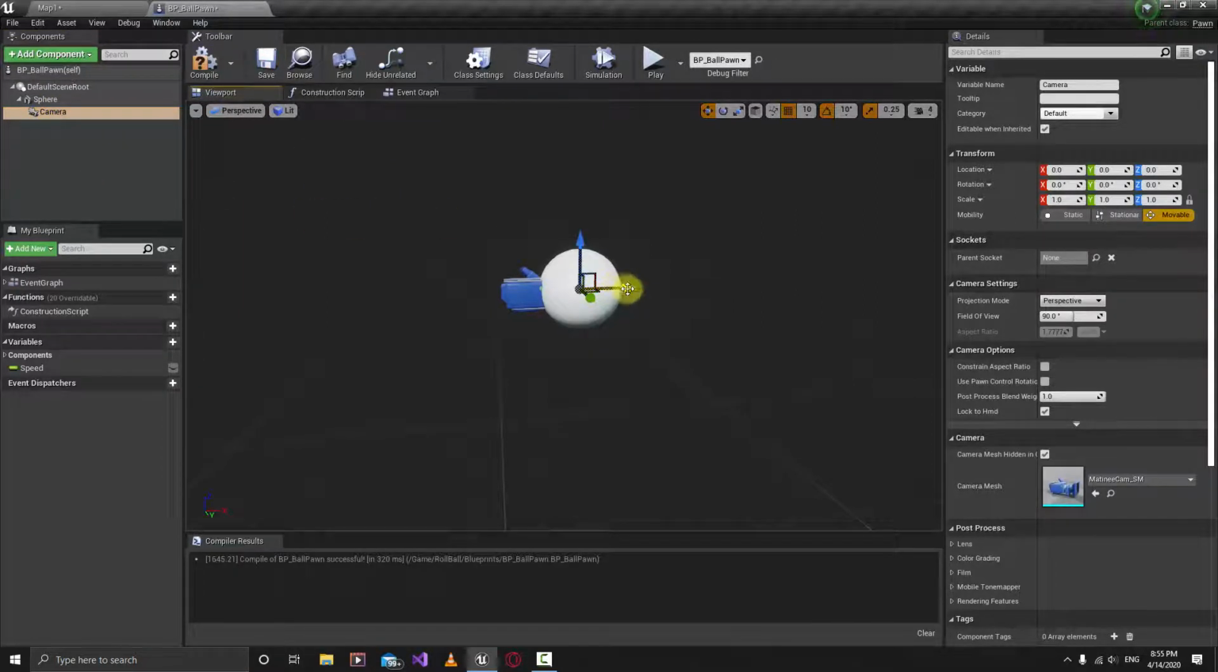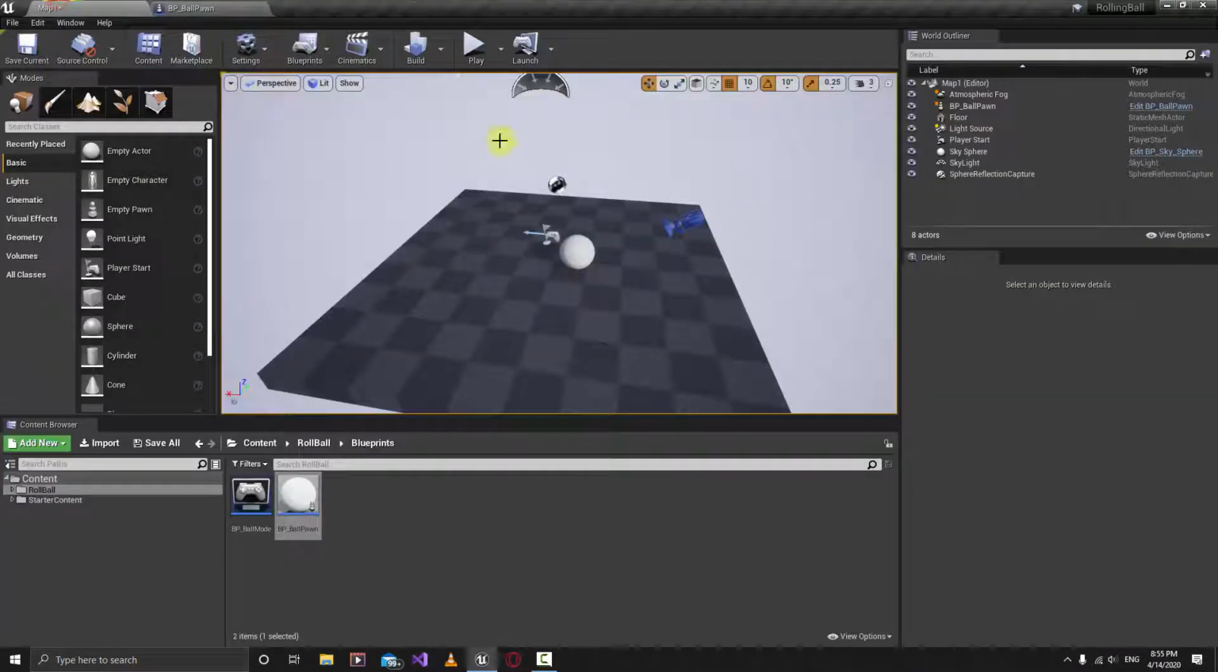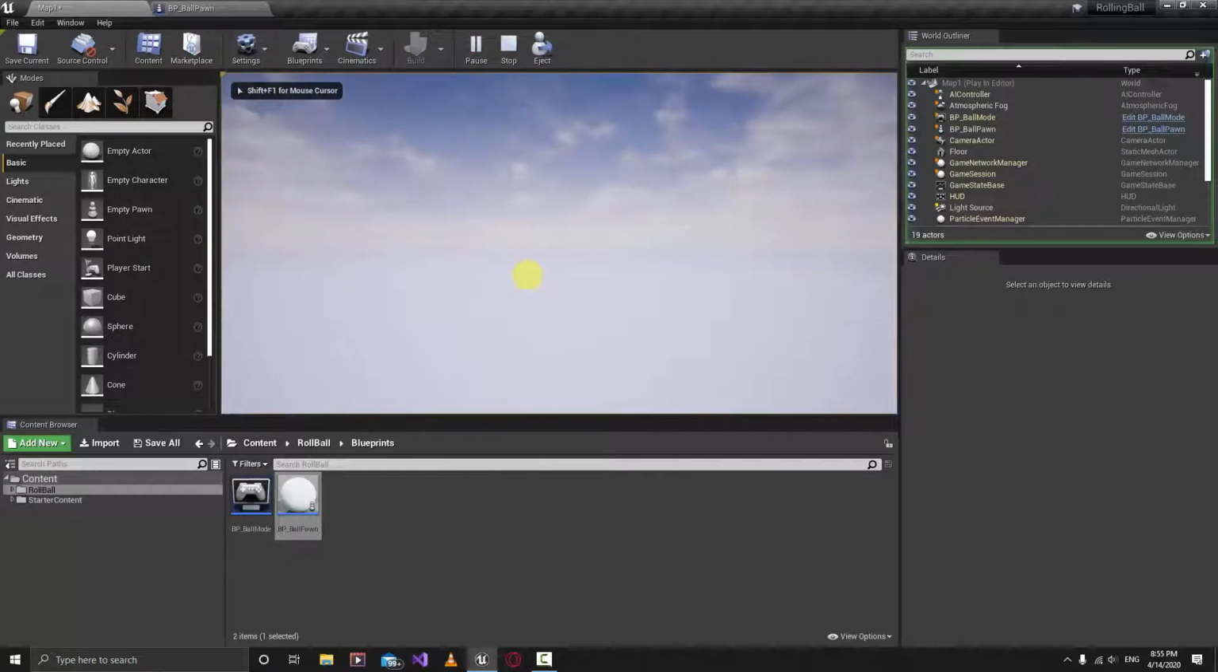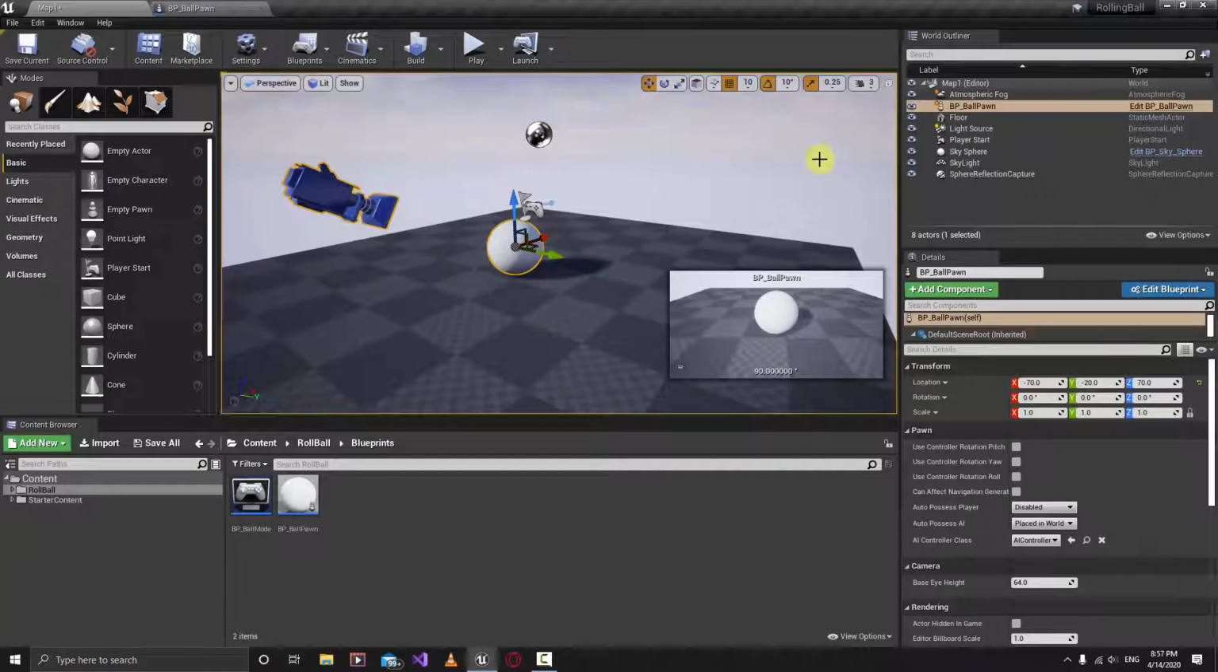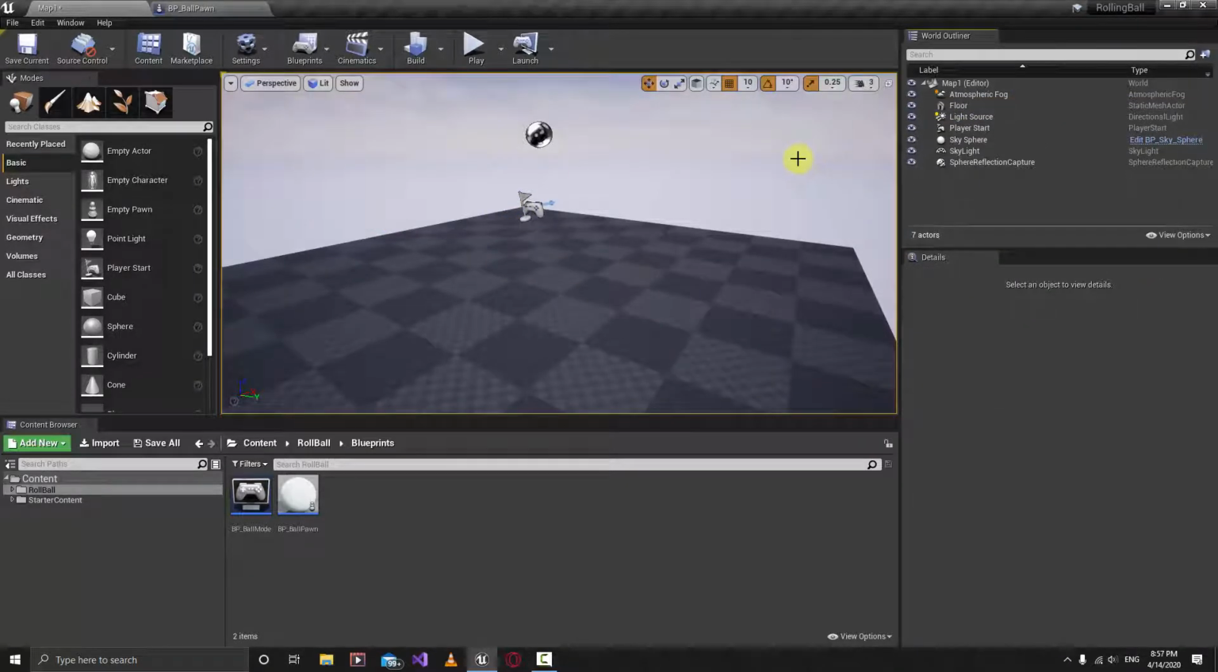Move the camera a little bit to this side, then move it up and rotate it a little bit. Something like that should work just fine. Let's see what happens this time. Oh, all right, it did not happen again. The reason was that I forgot to delete the BP ball pawn in here, because the game mode was created by default. Click the BP ball pawn and hit delete.